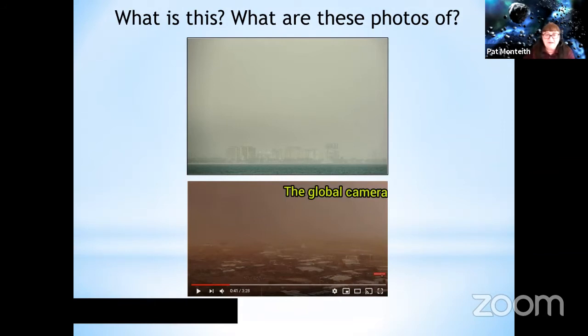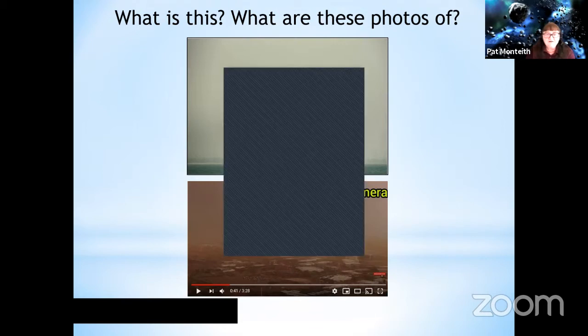Let me see. Is it fog? Is it smoke from a fire? Or is it something else? What do you think those two pictures are photos of?